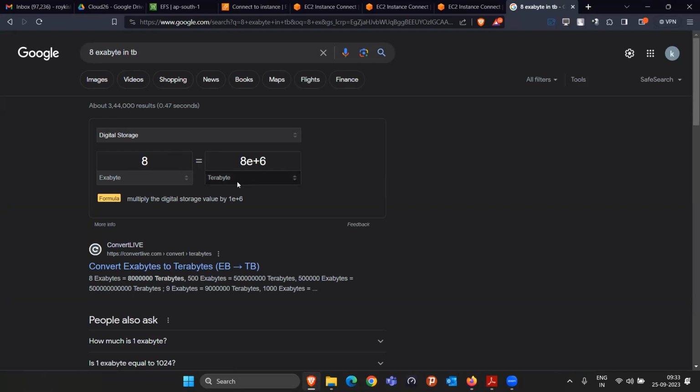Okay, and if you calculate here, you can see how much it is. Seeing this, 8 million terabytes, something like this. So this is such a huge storage they are giving you. Now the question is, are they going to charge us for this 8 million terabyte?